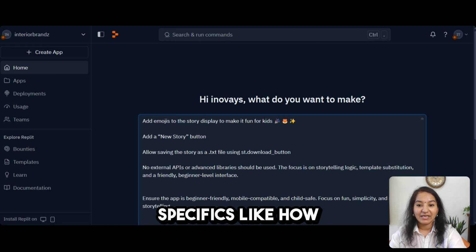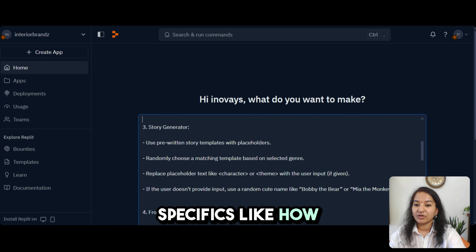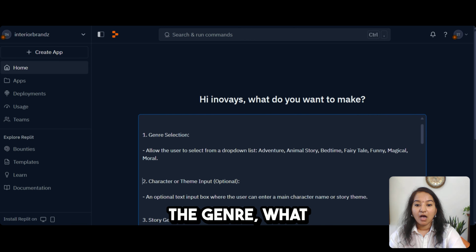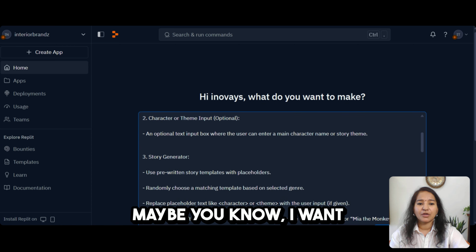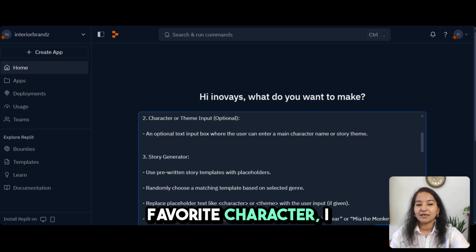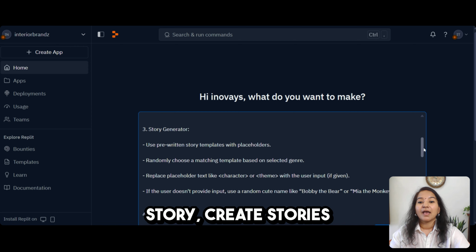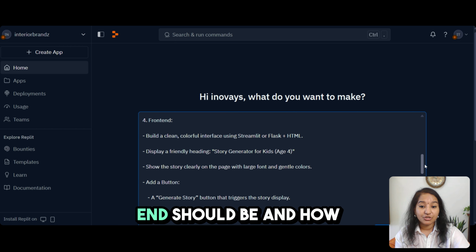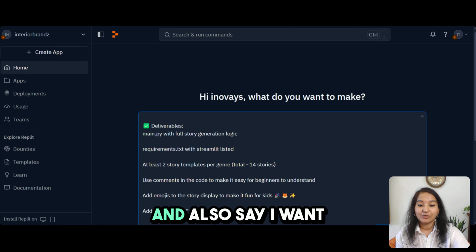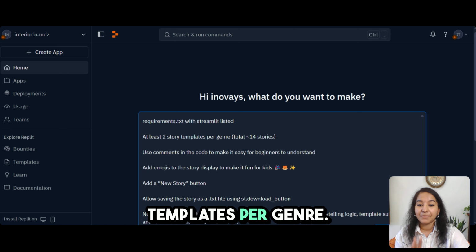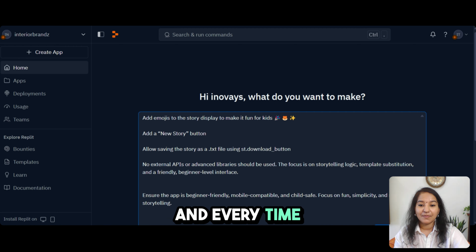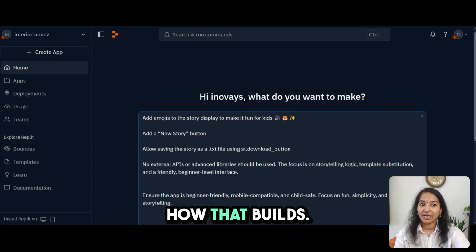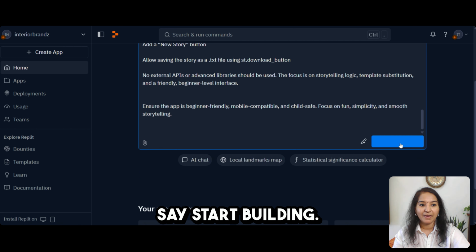And let me give a few specifics, like how the front end should be, what the genre should be, what kind of characters I want. Maybe I have a favorite character that I want to infuse into my story. Create stories based on pre-written templates, and decide what the front end and back end should look like. And also, I want 2 story templates per genre. Every time I get a story, I should be allowed to save it and download it as a PDF if possible. Don't use any external APIs, and let's see how that builds. So, very simple, just say start building.